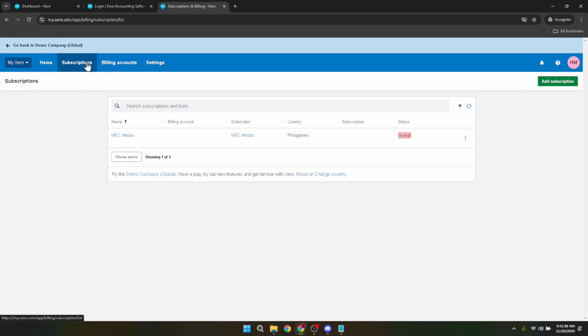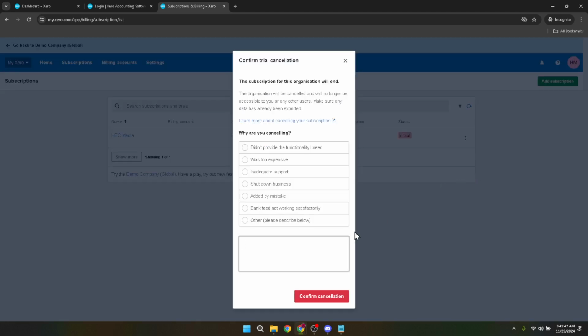It's important to pause here for a moment. Clicking this option means you're heading towards cancelling a service that might have been a significant part of your financial tracking. Ensure that this is the step you want to take. Assuming you've made your decision, go ahead and click on Cancel Subscription. This action will not immediately cancel your subscription, as Xero, much like any service you've shared a journey with, wishes to understand your reasons for leaving. It's part of ensuring that their service can be improved for others in the future.